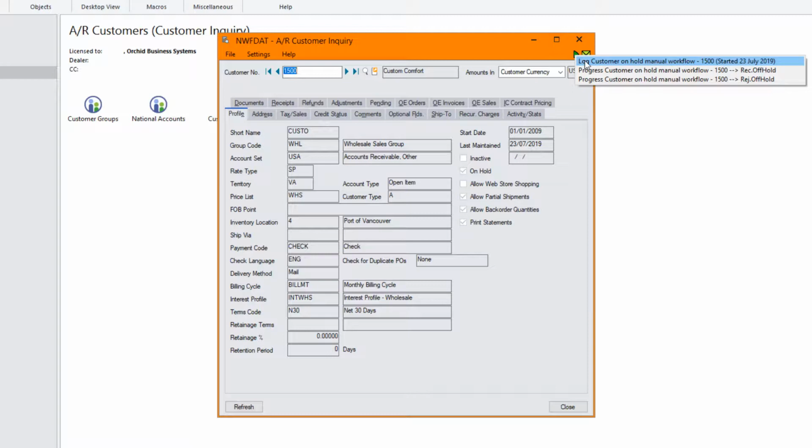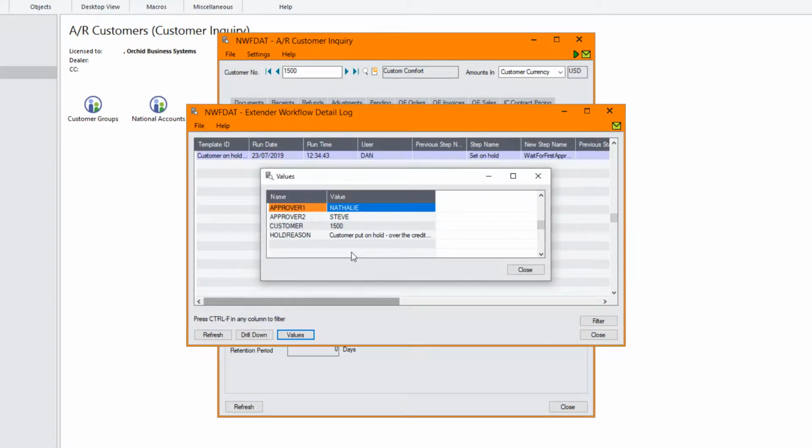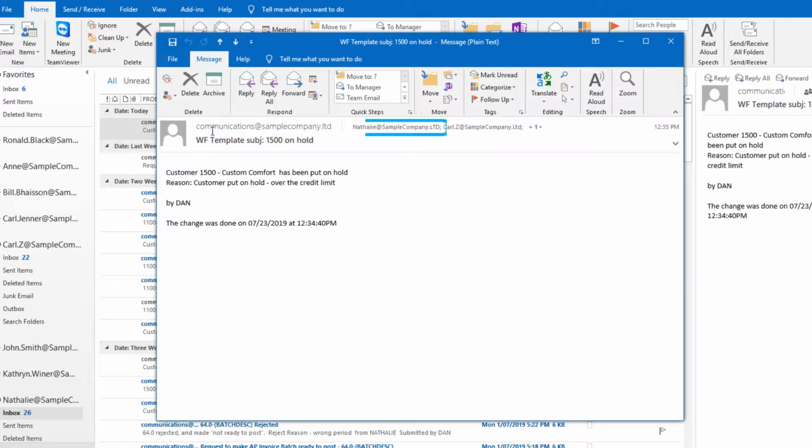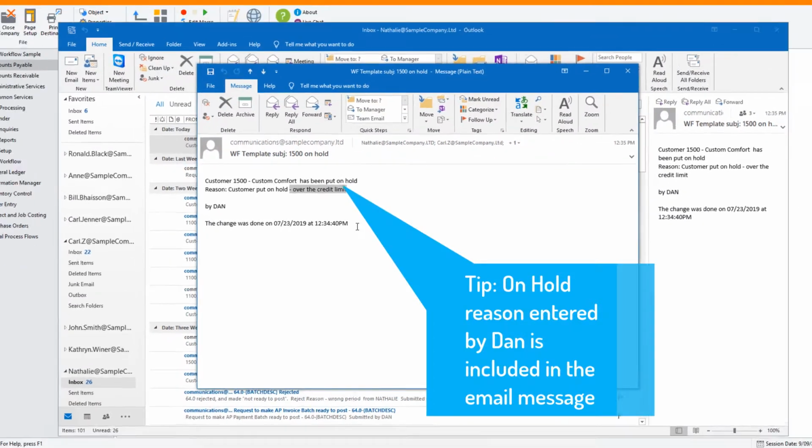We can see the log of what has happened so far, again the same entry as what we saw on the console, and the values have been set. Approver 1 is Natalie, and Approver 2 is Steve. As Approver 1, Natalie would have received this email saying the customer Custom Comfort has been put on hold, with the reason that Dan typed in and the date and time that it happened.